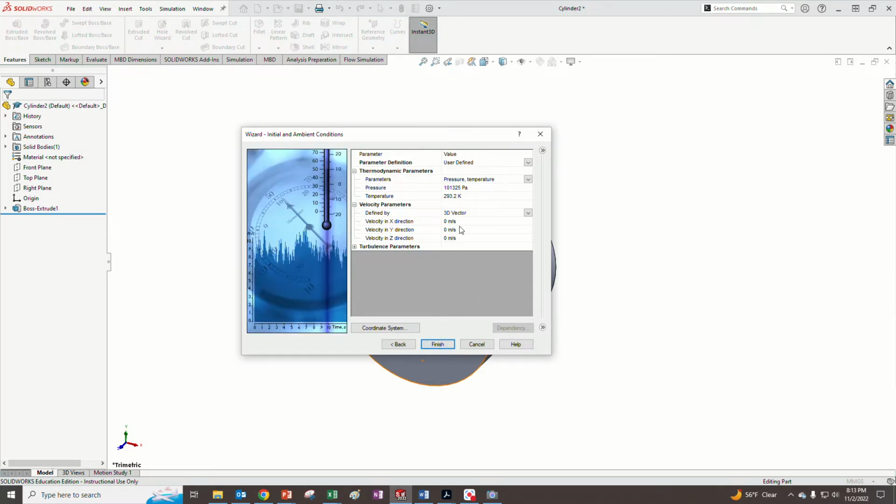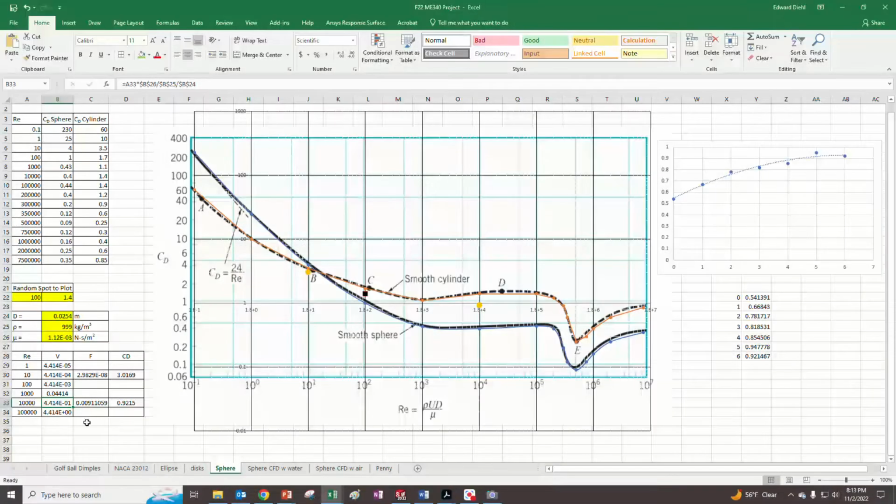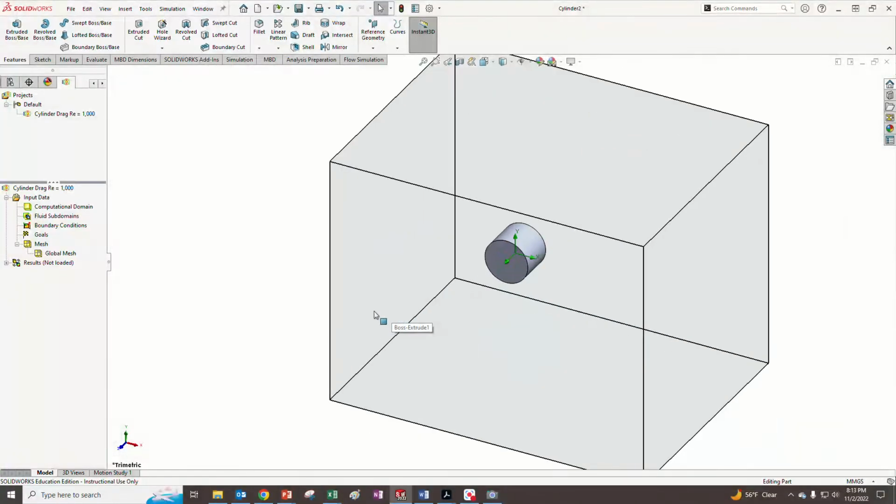We're going to keep the roughness as 0. It's smooth. And right here is where we're going to put in our velocity. And Mr. Small Attention Span can't remember what he had. 0.04414. All right, so right here is where we're going to put in the 0.04414. Okay, and we can finish.